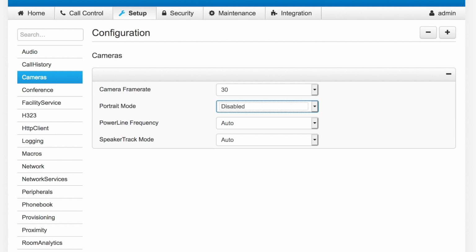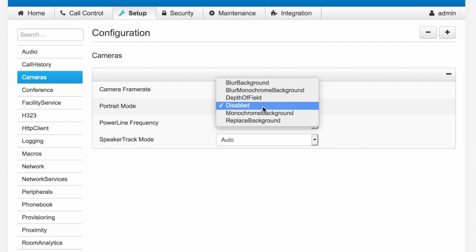So I'm going to assume you know how to log into the web interface of a video endpoint. If you don't, I do have another video that explains it, particularly when registered to the Webex cloud. You then come to Setup, choose the configuration option. On the menu along the side here, you'll choose Cameras. You'll come to the camera settings and look for Portrait Mode. This is the setting.